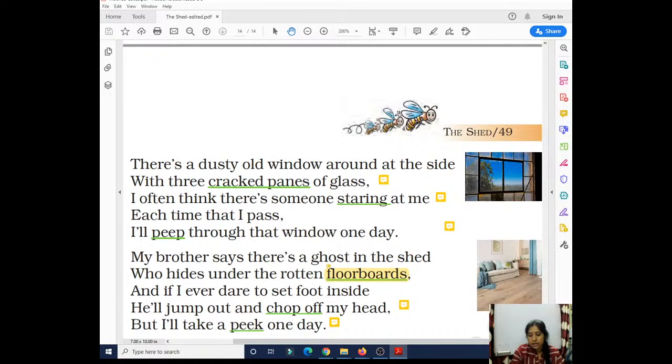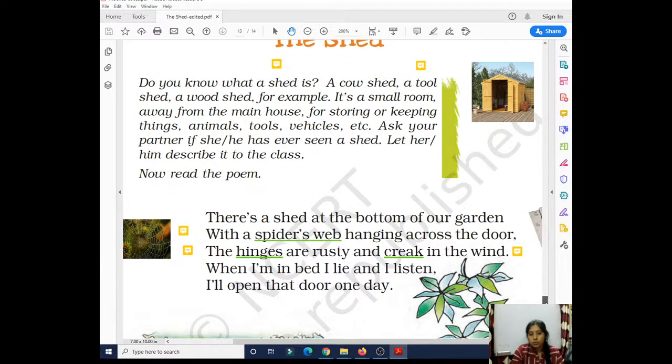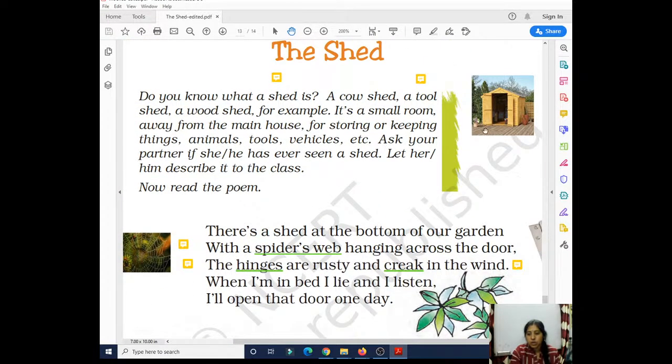See, in this one, this is the picture of a shed. This is the poem. The name of the poem is Shed, written by Frank Flynn. Okay, and shed meaning a small shelter, we can say, or a small room. Okay, we have different types of shed.